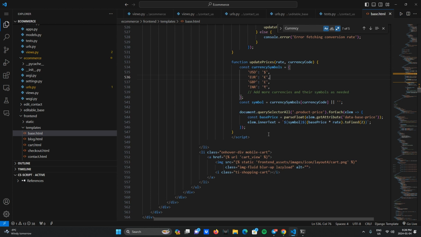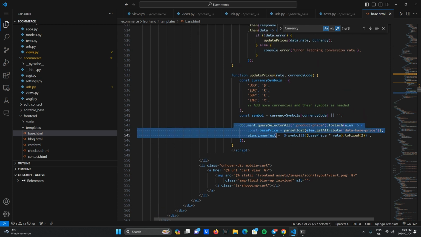And then we simply use document.querySelector, because we want to select all the product prices inside our shop, and then for each of them, try to change the price from the database price. We calculate the price from the base price to the price in the currency type which the user selects.